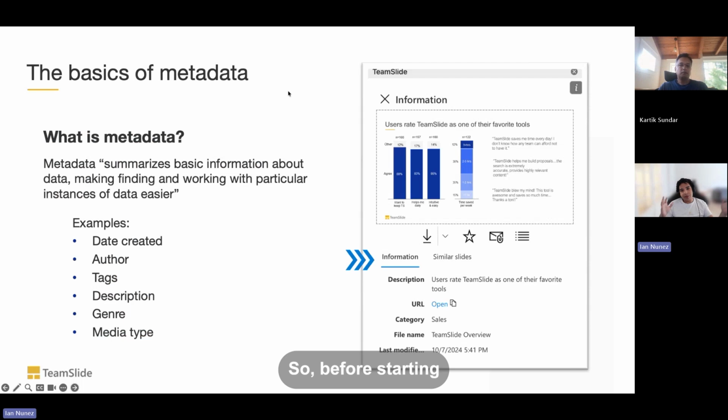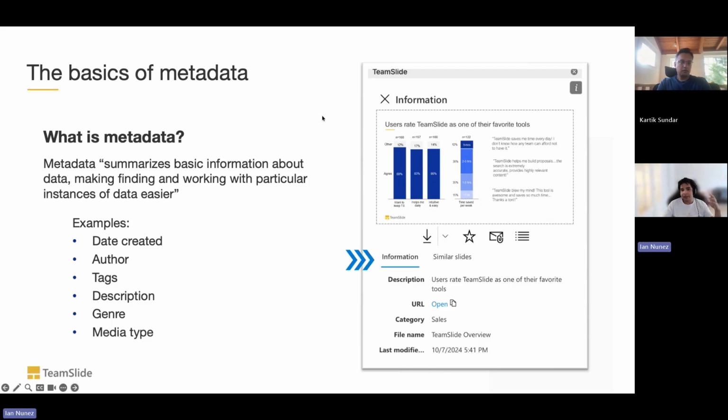So before starting with metadata in SharePoint, I want to break this into two separate subjects. Before jumping into the real thing on how to use metadata in SharePoint, the first thing is knowing what metadata is. Metadata basically summarizes basic information about data assets or content that we have in our content systems, and it makes us find and work with particular data in an easier way. In this case, I think a nice way to call it is kind of like properties of the files or data sets that we have in SharePoint.